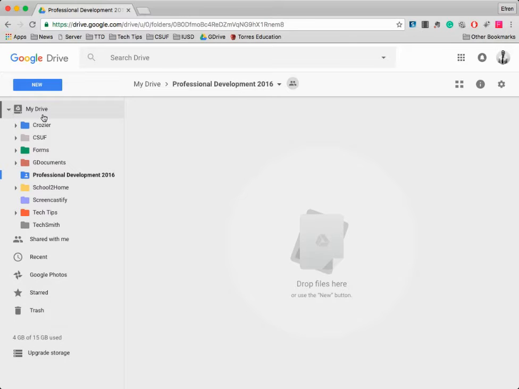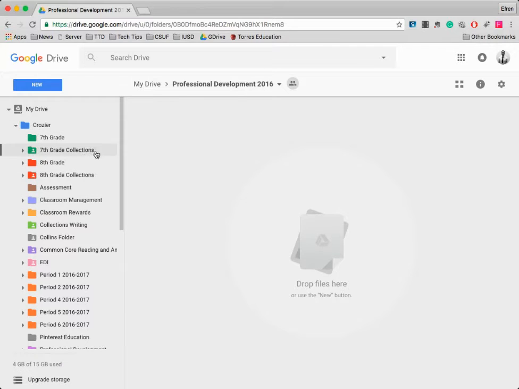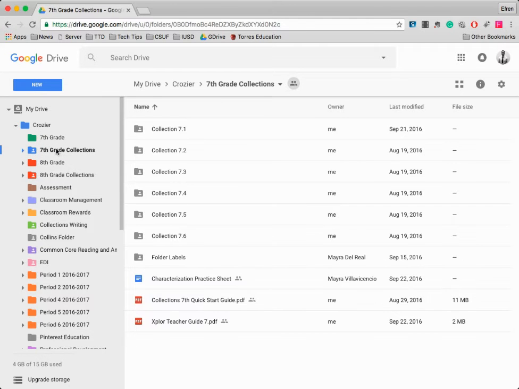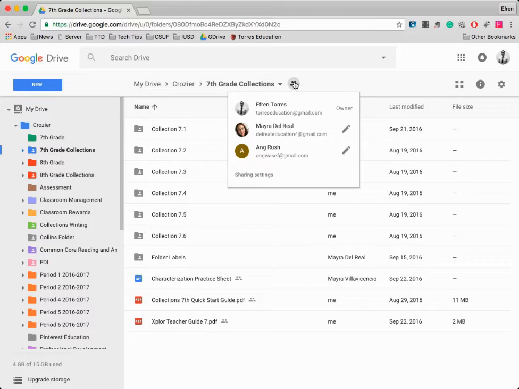If you take a look over here on the left, I've been working with a colleague this year, and we are building our units together. So for example, in seventh grade, notice that this folder is shared. You can tell they're shared by hovering over this little icon here in the center. You can tell who the collaborators are, who's the owner, and what their rights are. And you can always change the settings if you wish. So if you want to remove a colleague or add another colleague, you can under sharing settings.